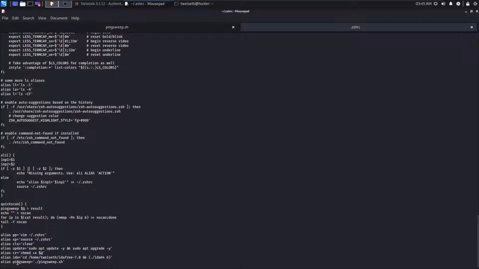I've implemented an alias with the ping sweep to run the ping sweep script, and also a quick scan, which implements the ping sweep script with outputting a result file, and then actually doing an nmap scan for all of the IPs in the list and tail that result file. It's really simple. We're gonna go through this and see how it works.